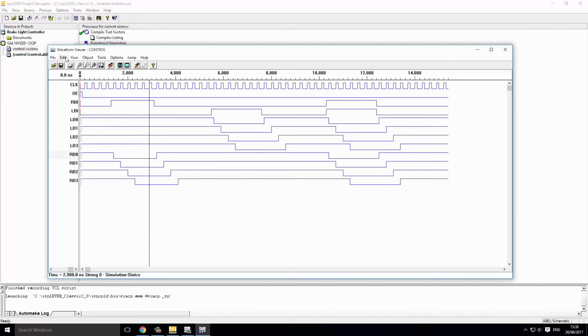Okay, on the left here, if I just click Edit again, we have a list of all the signals that are being seen in the waveform viewer. You'll recognize these hopefully as your inputs: clock, output enable, right break indicator, left break indicator. And the rest of them are your outputs or state assignment bits: left break 0, 1, 2 and 3, and right break 0, 1, 2 and 3. You'll see the one that's actually being measured is slightly highlighted. That's the one the information down here is telling us about.